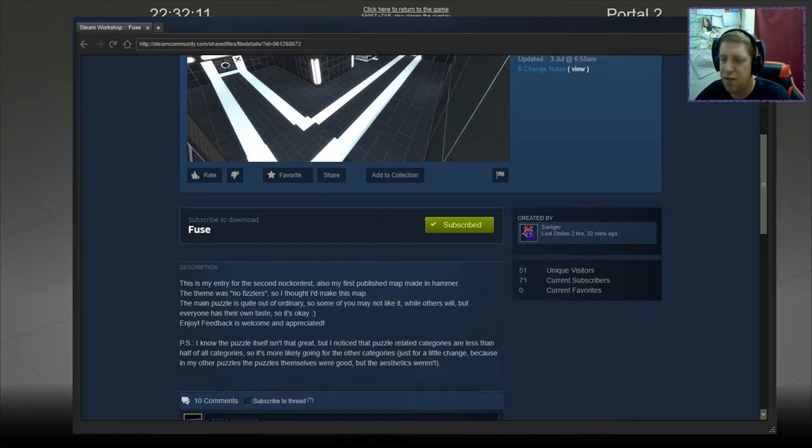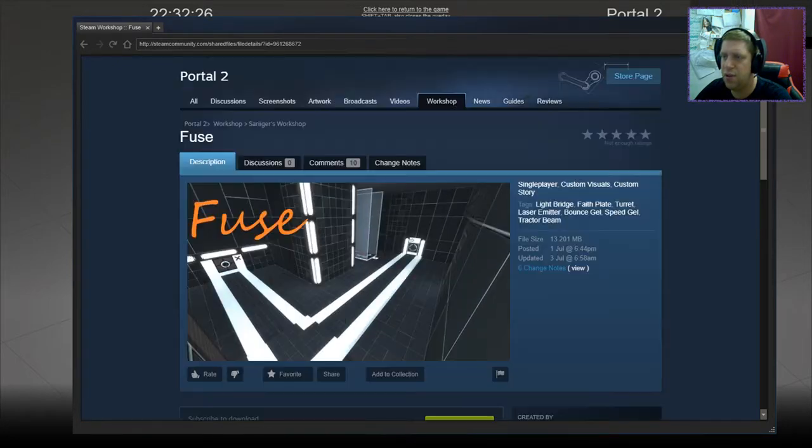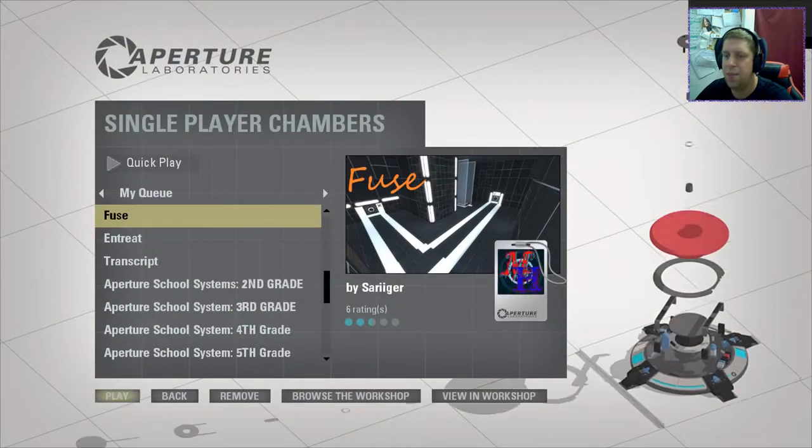I know this puzzle itself isn't great, but I noticed that the puzzle-related categories are less than half of all categories. So it's more likely going for the other categories. Just for a little change, because in all my other puzzles themselves were good, but the aesthetics weren't. Alright, so it's more aesthetically pleasing this time, as opposed to anything else.